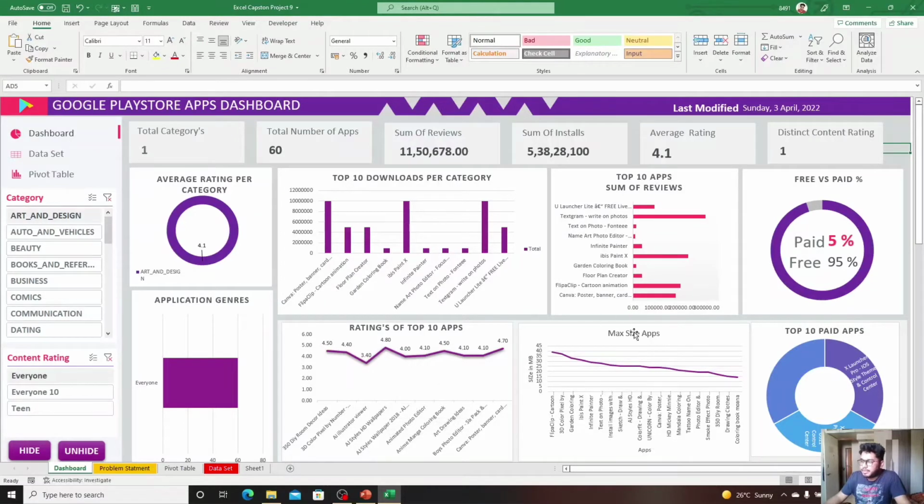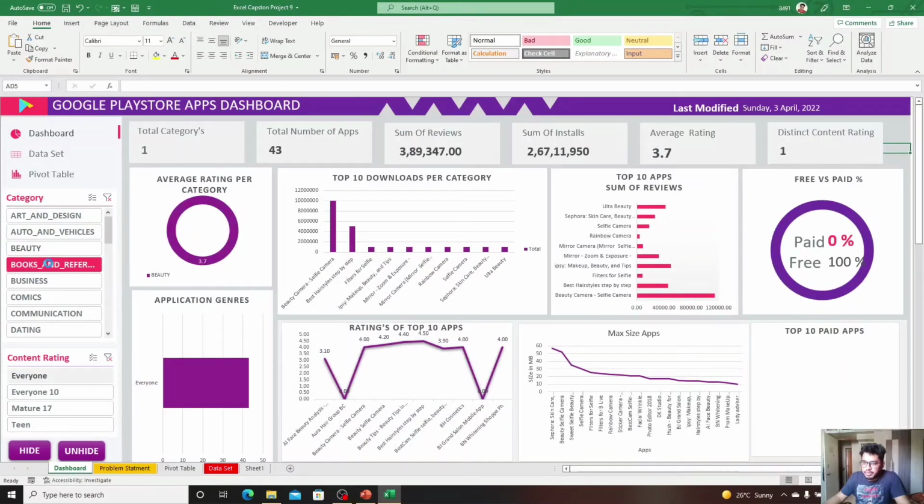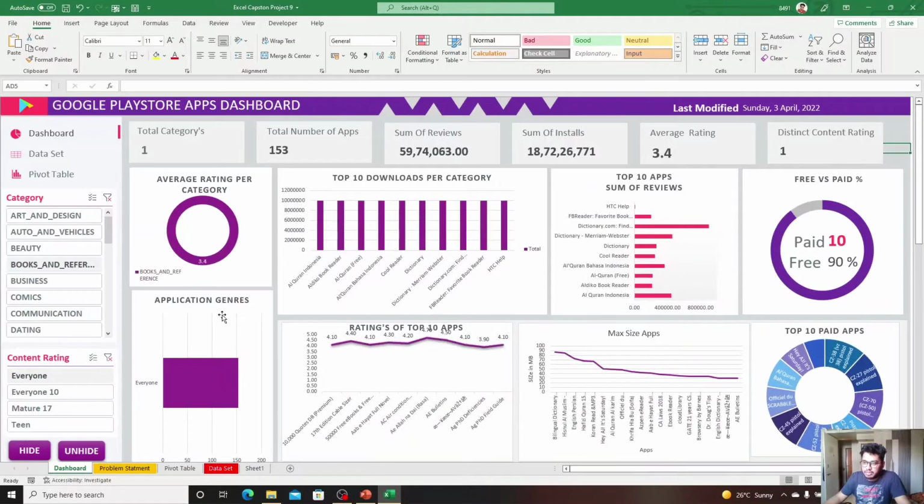Next is the max size of apps. The application with the highest size is around 40 MB, like Flip a Cartoon or something similar. This is a sunburst chart which I have created. Then the top 10 paid apps are shown here, which are the two highest categories. As soon as you select another category, it will show you all the data related to it.